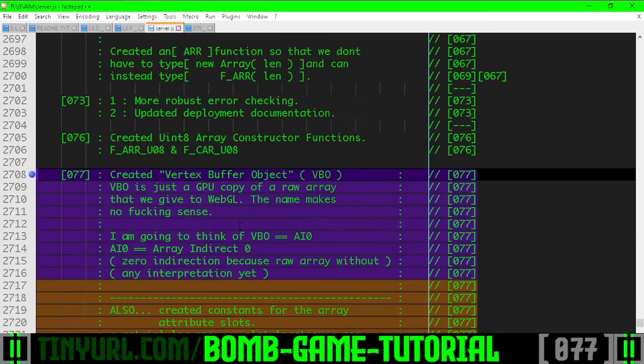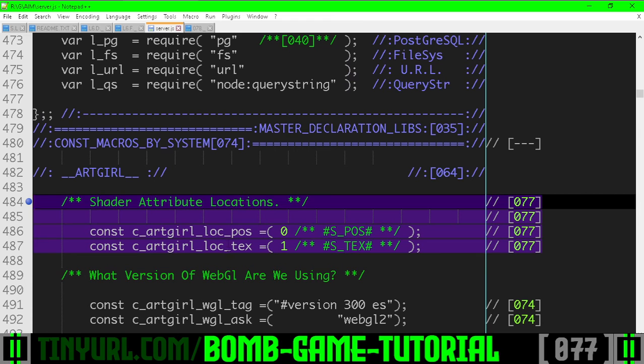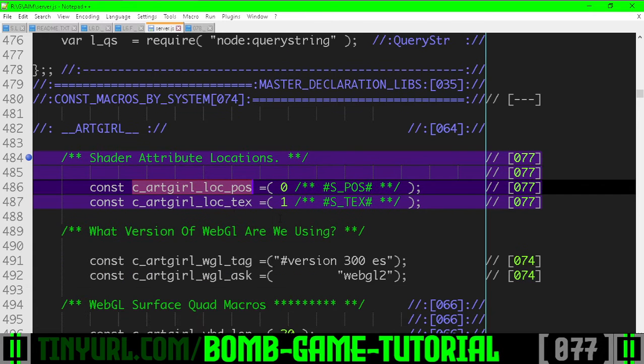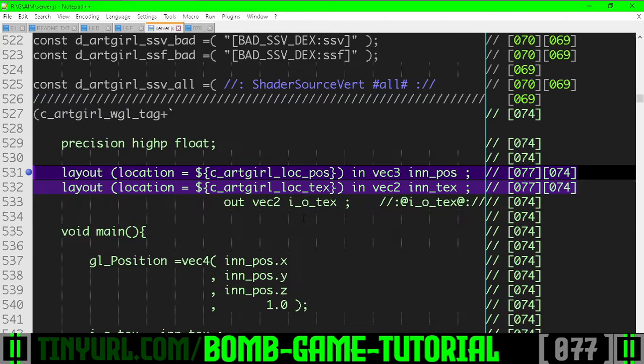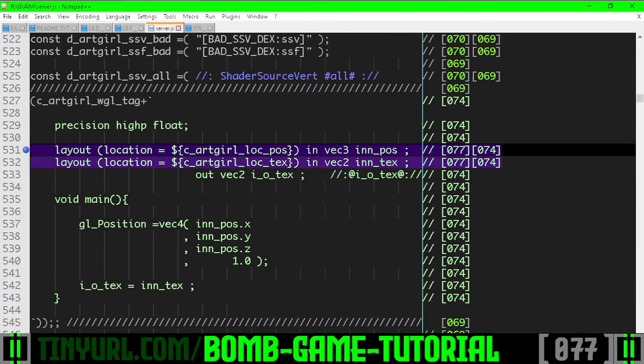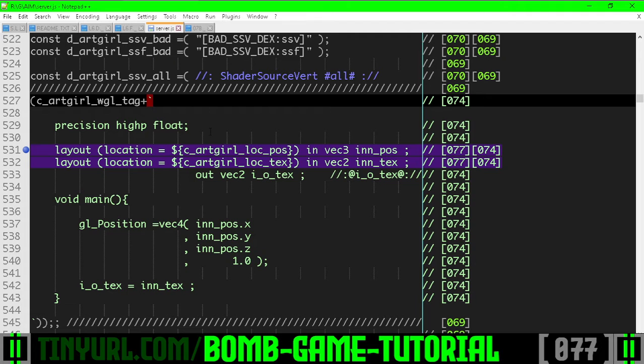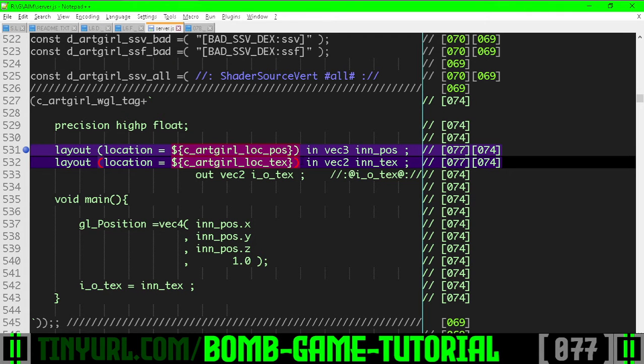The next thing we need to do is a little bit of refactoring. This is the positional attribute within the shader. This is the texture attribute within the shader. Here is our vertex shader. You know that this was originally a 0 and this was originally a 1. They still will be 0s and 1s by the time they get to WebGL because this is a fancy text replacement feature of multi-line strings in JavaScript. This works just like a macro.